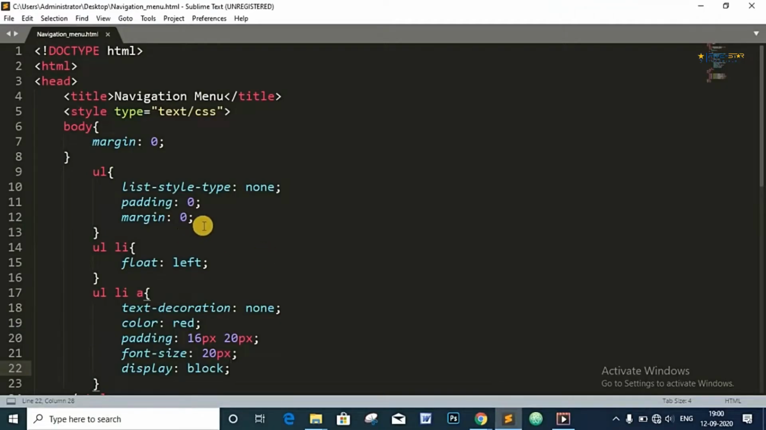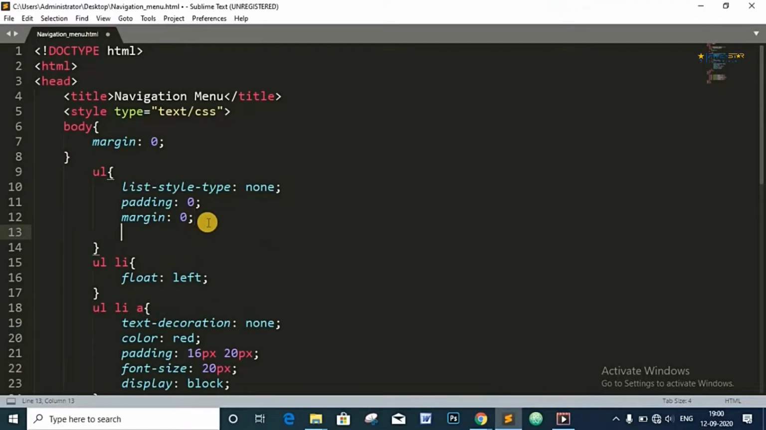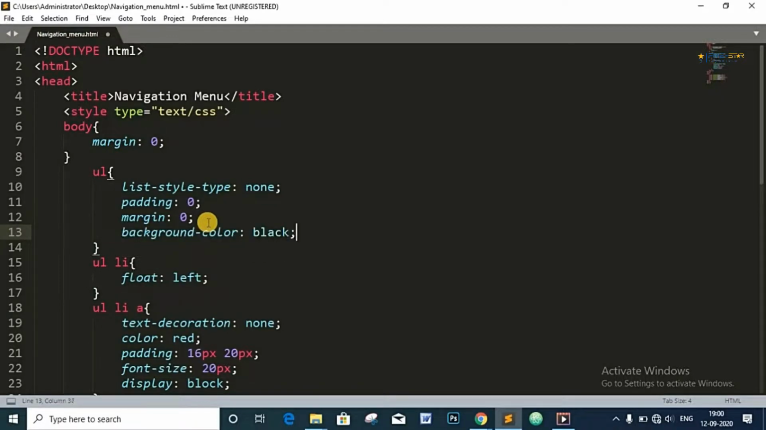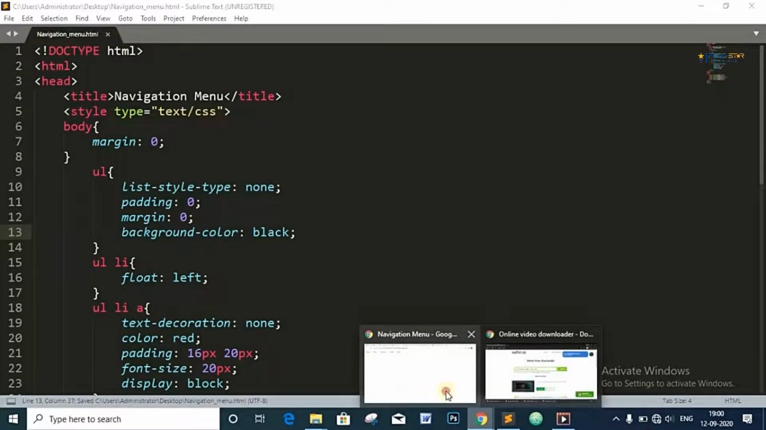You can see there is some space to the top as well as to the bottom. Okay, good. Now we want to assign a background color for the navigation bar from the left side to the right side. So to do so, select the UL element, and in here type background-color, let's say black, and save this. Refresh the browser page. There is no black background color.